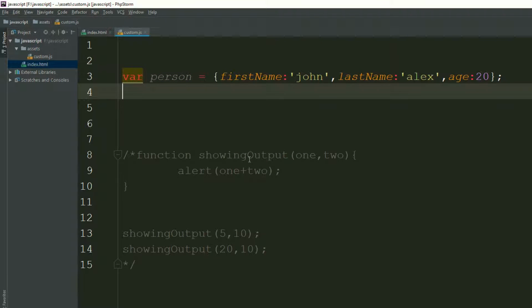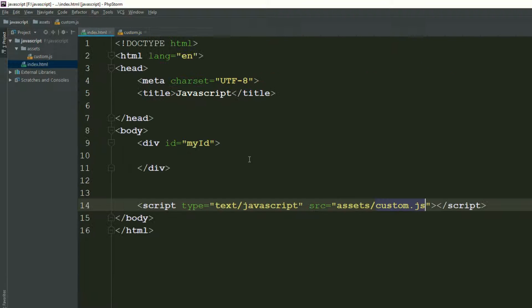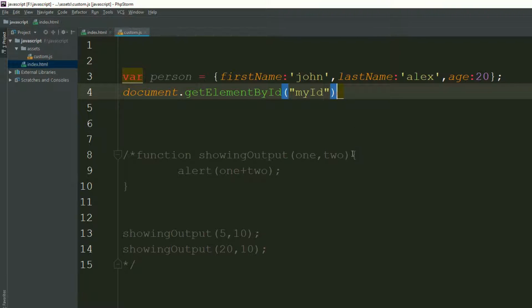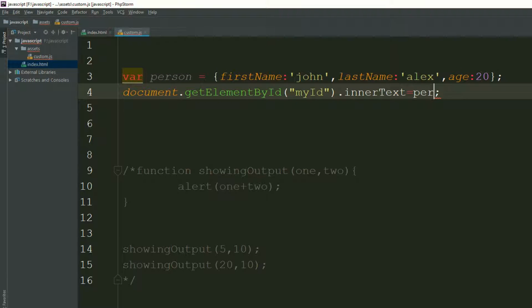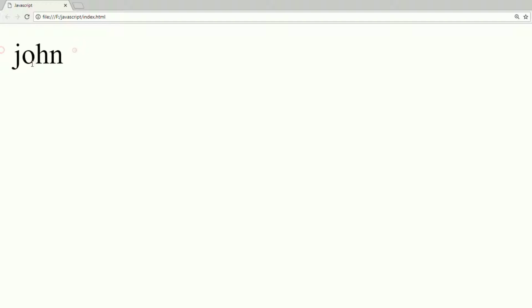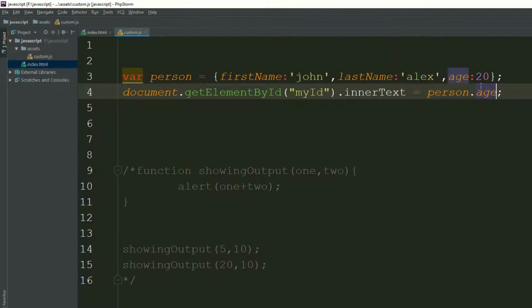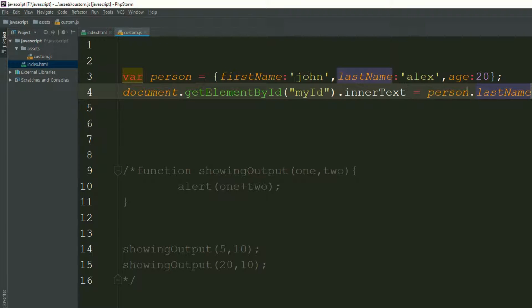You can also use document dot getElementById. Which id? I'm saying my id. Here as you can see, this is your div id. I'm saying add innerText, and now pass your object: person dot first name. Show me the first name of this object. Go to your page, refresh the page. Now it's saying John. If I say show me the age, refresh the page, it's saying 20, because we are accessing this property. If you say show me the last name, refresh the page, it's saying Alex. So in this way your object works.